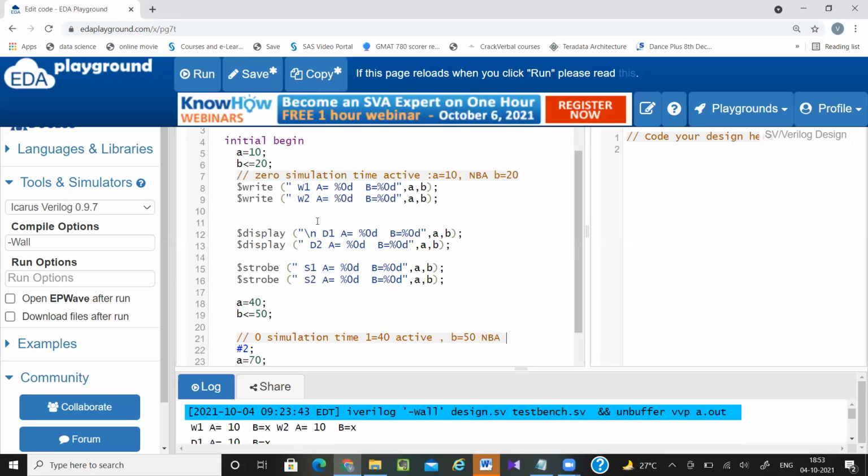Okay, so now whatever I am writing inside initial begin, they all get executed in sequential manner. So in sequential manner, first in the active region A = 10 is executed, then $write and $display get executed. So they display A value equal to 10. Then in the active region A = 40 gets executed. So now the recent updated value is A = 40.